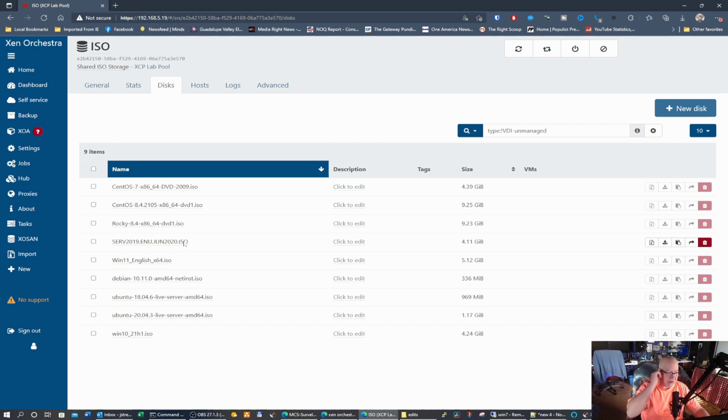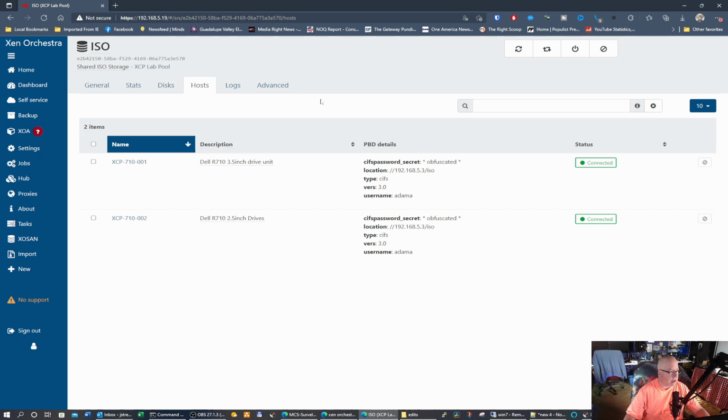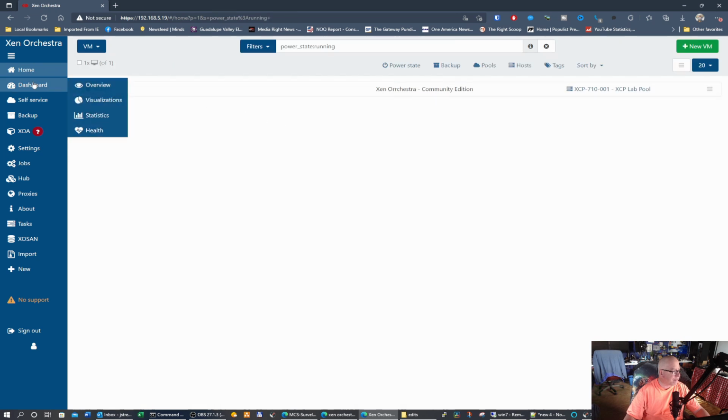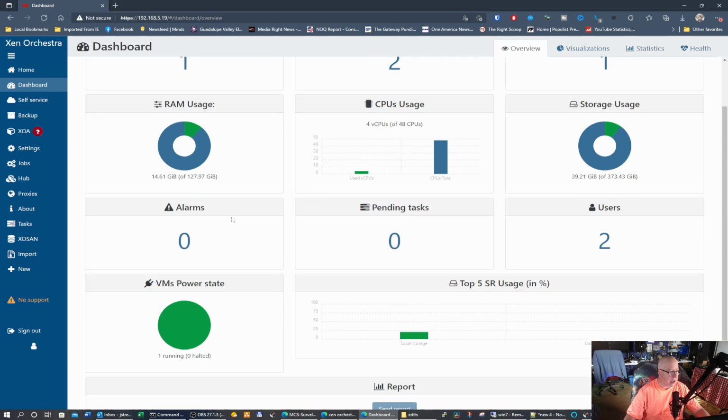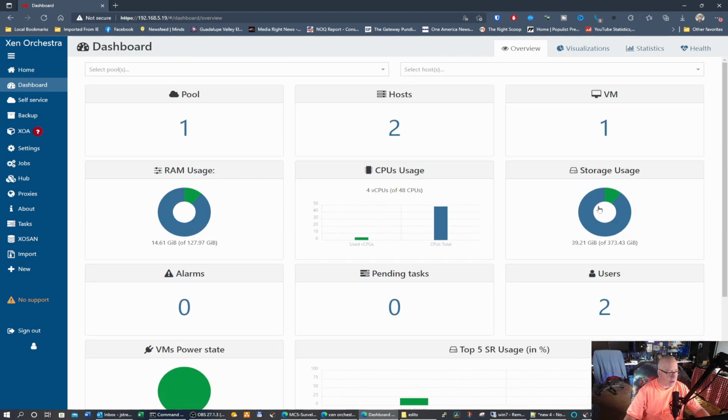Now this shared ISO, the whole reason we pooled was so we could share resources like this. It's going to make our lives a whole lot easier when we go to migrate machines, do live migrations and that kind of thing. So let's go back to home, or go to the dashboard. Now we see one pool, two hosts, one VM, and there's the storage that we have available.